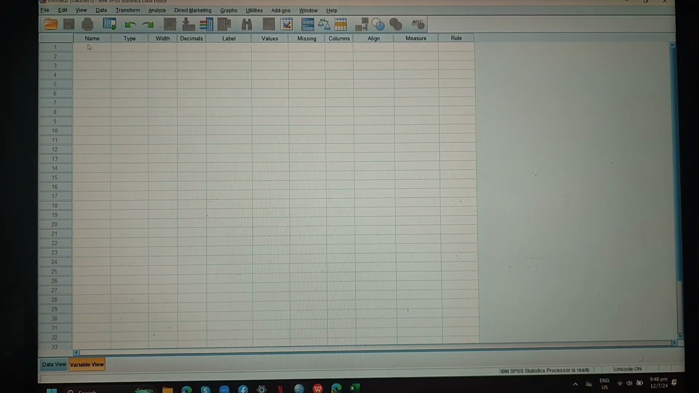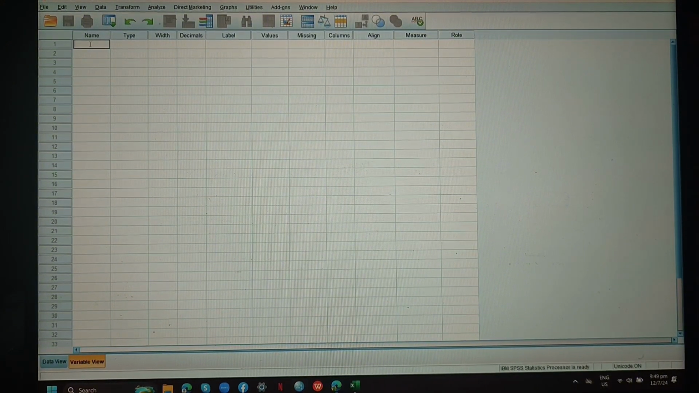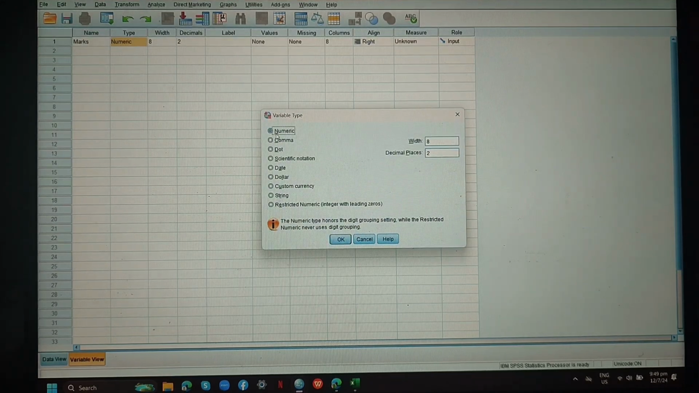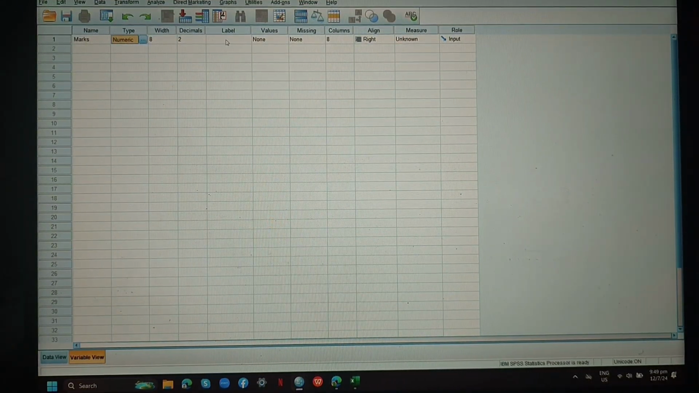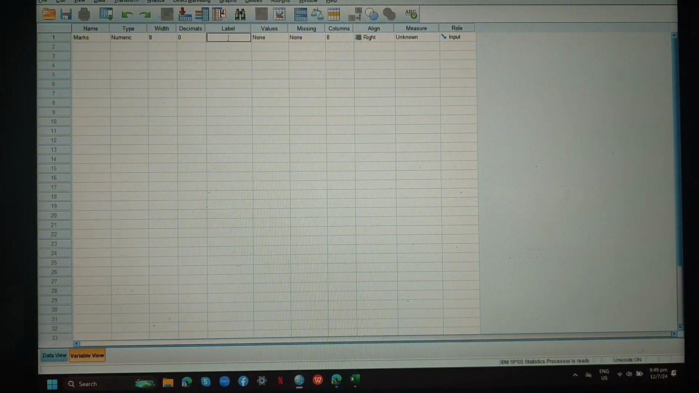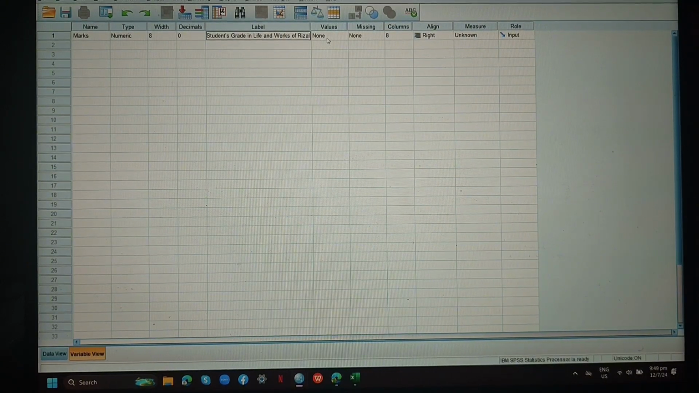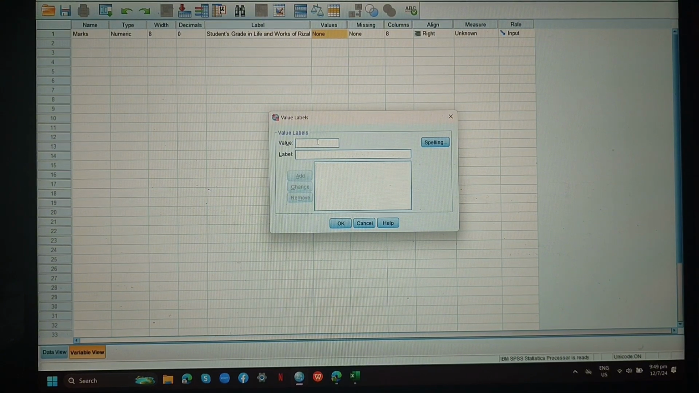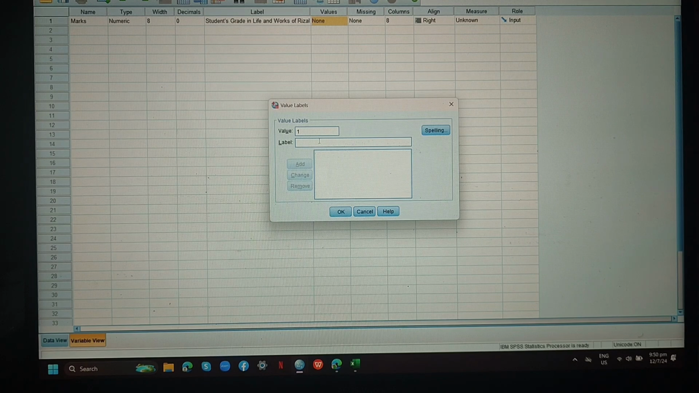In the software SPSS, the first thing we need to do in looking for the mean is to input our data in the variable view. First, input the name, and we can name it as the marks or grade. Then the type, make it in numeric form, as the data that we have are in pure numbers. And decimals, we don't need decimals as there are no decimals existing in our data. And label, we will label it as the student's grade in Life and Works of Rizal.